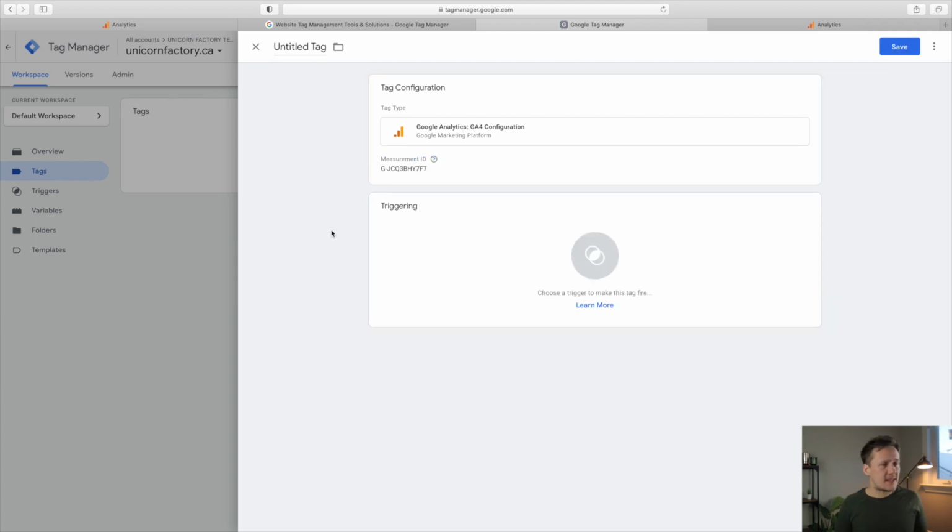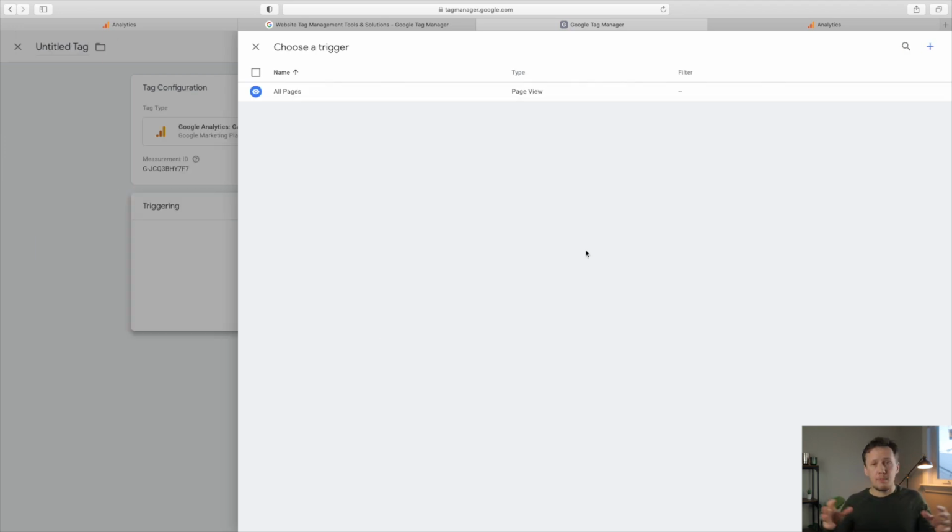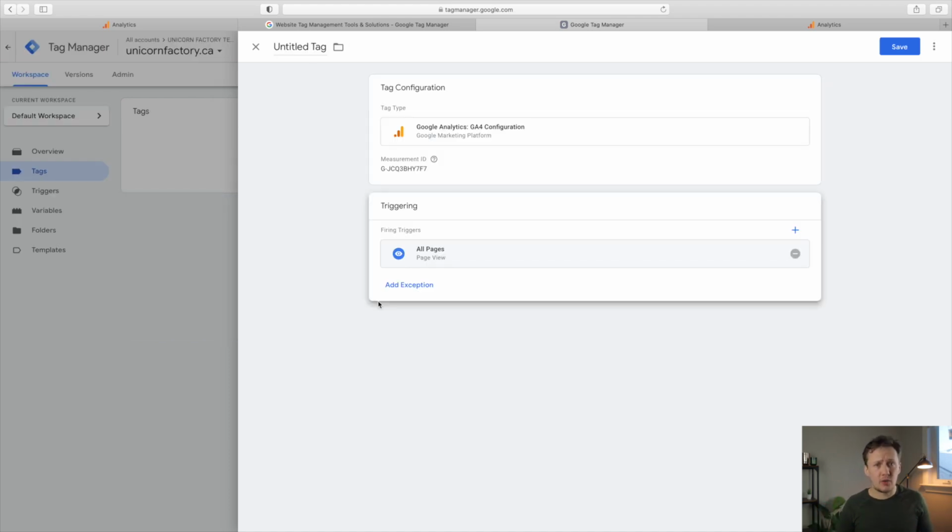Once that is done, now we want to define the triggers, and that is when do we want Google Analytics to fire up. By default, they're going to have one trigger set up in there, which is all pages. Basically what that means is that whenever a page on your website is loaded, you want Google Analytics to fire.